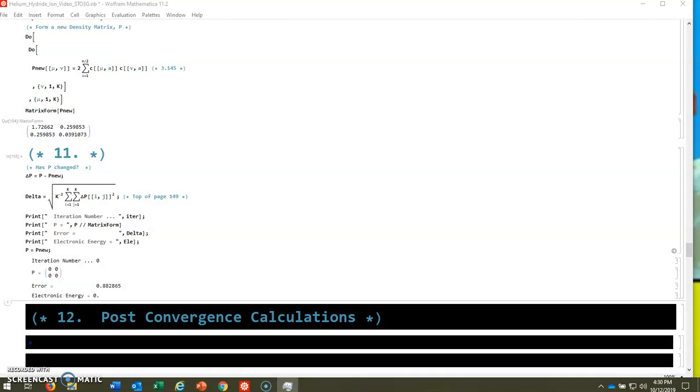All right, folks, welcome back. We've completed our first pass through the iterative part of the algorithm. That was steps 5 through 11 in the 12-step Szabo process. So we're ready to iterate until convergence.